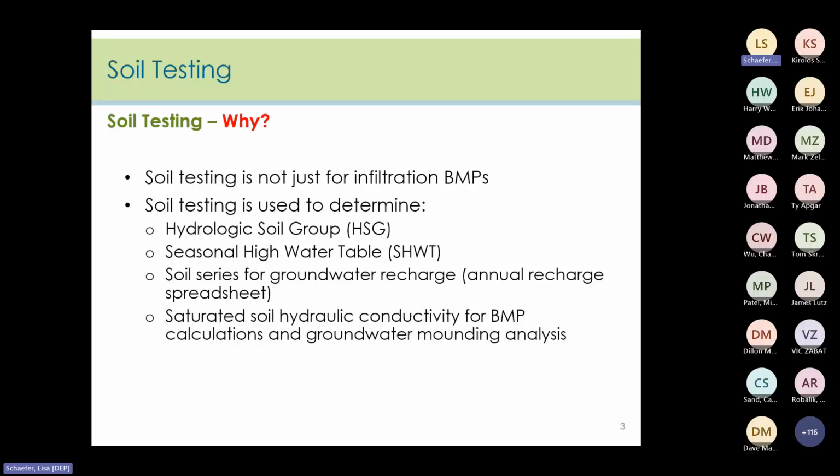Also, many BMPs require separation between the bottom of the BMP and the seasonal high water table. So for example, in a small scale infiltration basin, the 2-foot separation from the seasonal high water table should be measured from the bottom of the sand layer.